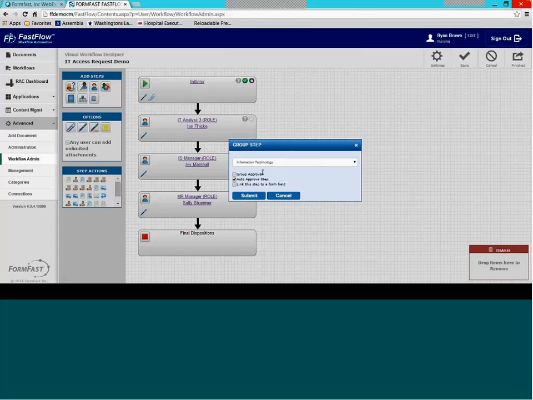And I have a couple different options here. I could choose group approval, and I could also link this to a particular field on the workflow as well. Now, what's nice about group approval, basically without group approval, as soon as it goes to the entire group, as soon as one person in the group approves the workflow, it would get routed on to the next step.